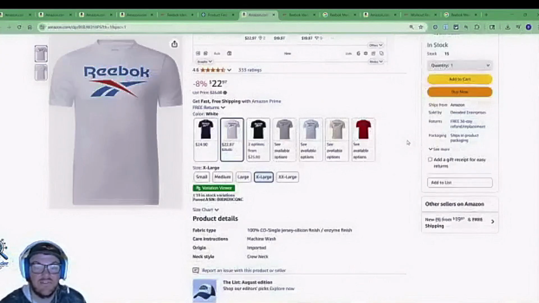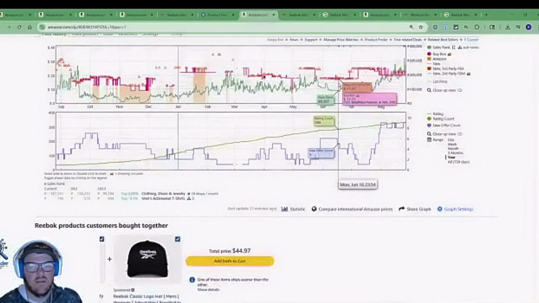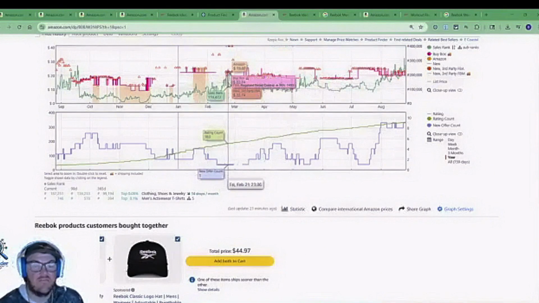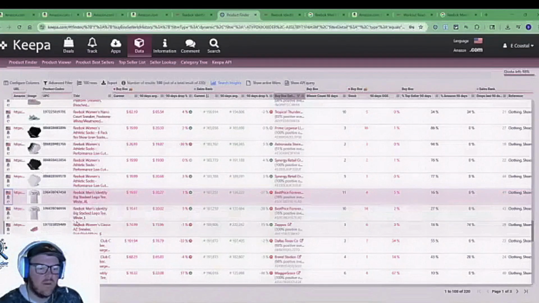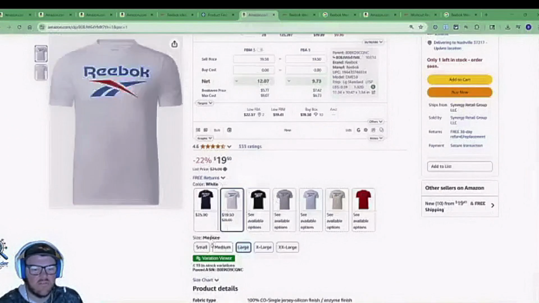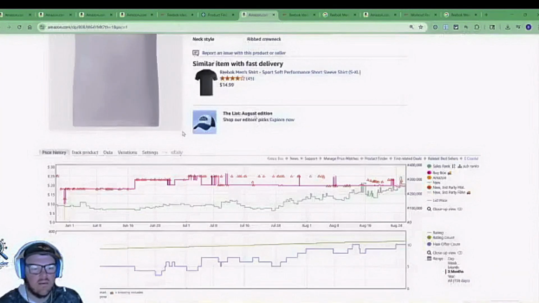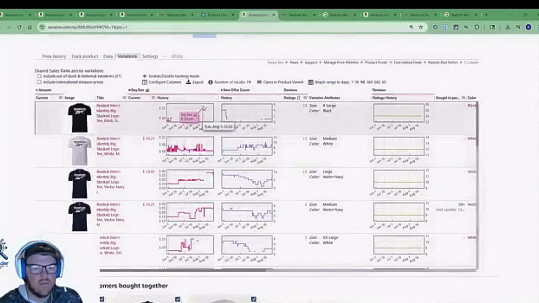Still kind of below where I like to be. I like to shoot for at least a $3 profit minimum and 30% ROI, especially on clothing. You might even want to go a little bit further than that just to kind of absorb some of the returns that you may get. But I tell you what we can do. Let's go back into that listing and let's see if there's any variations that are selling for higher, because I see this navy for $25.90. We can definitely make that one work as long as the chart looks nice and good.